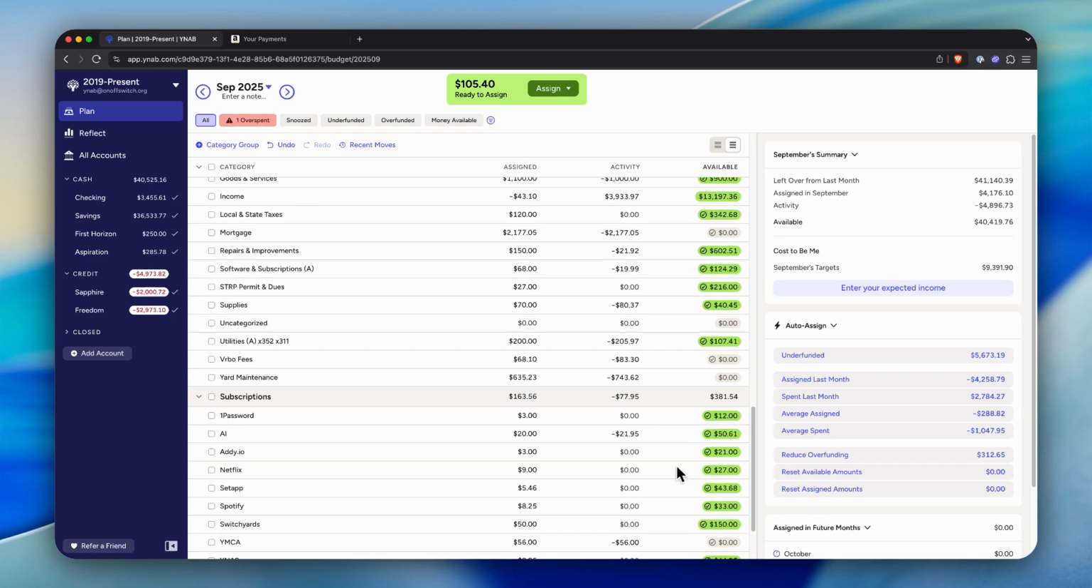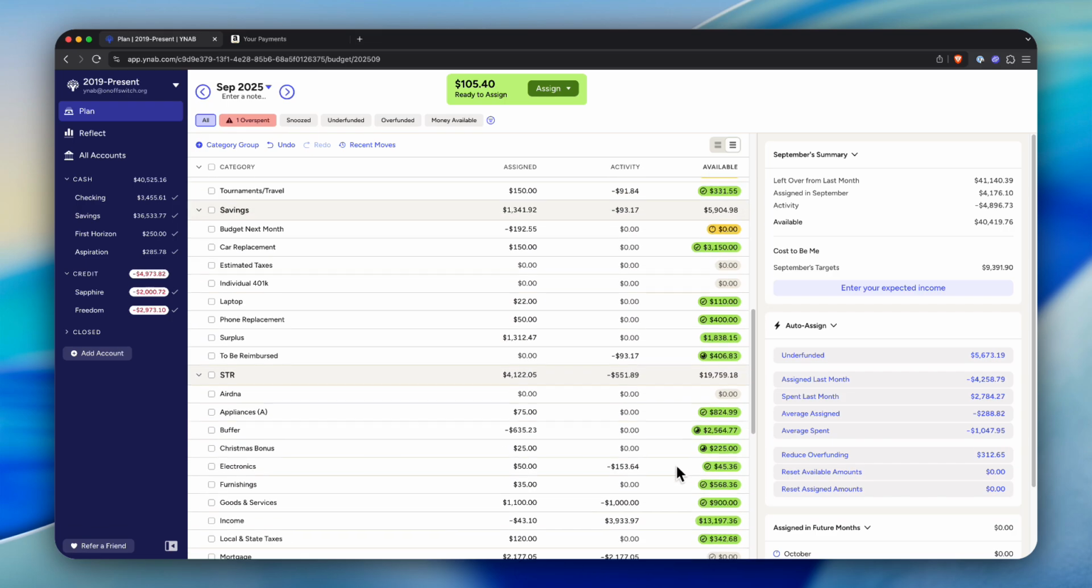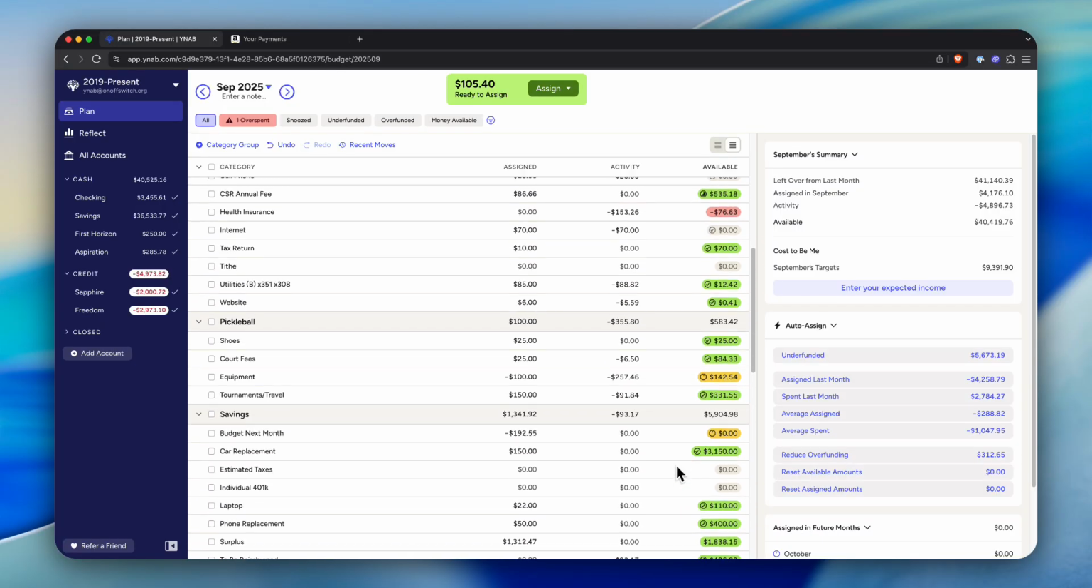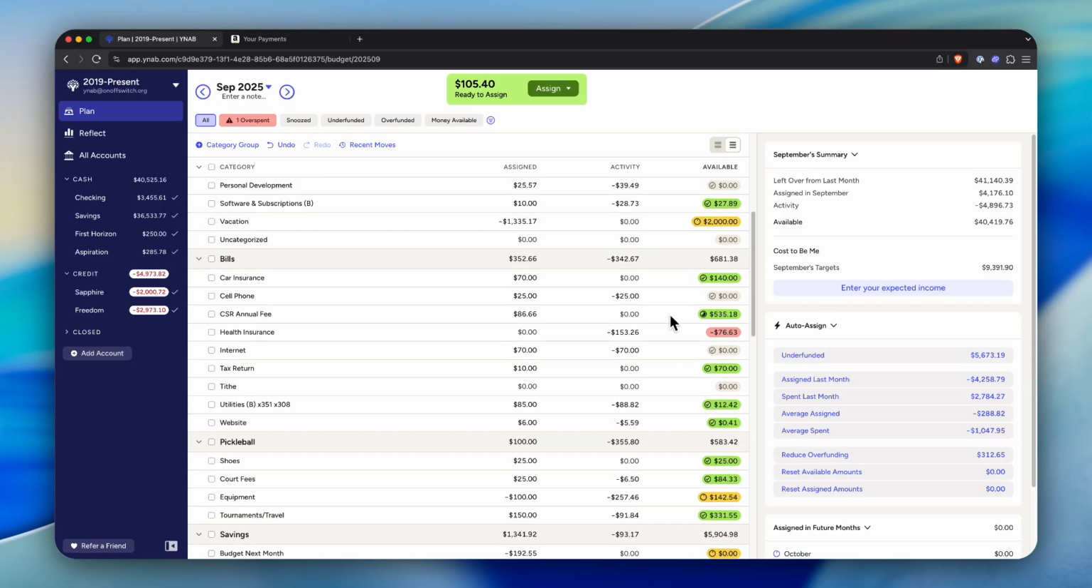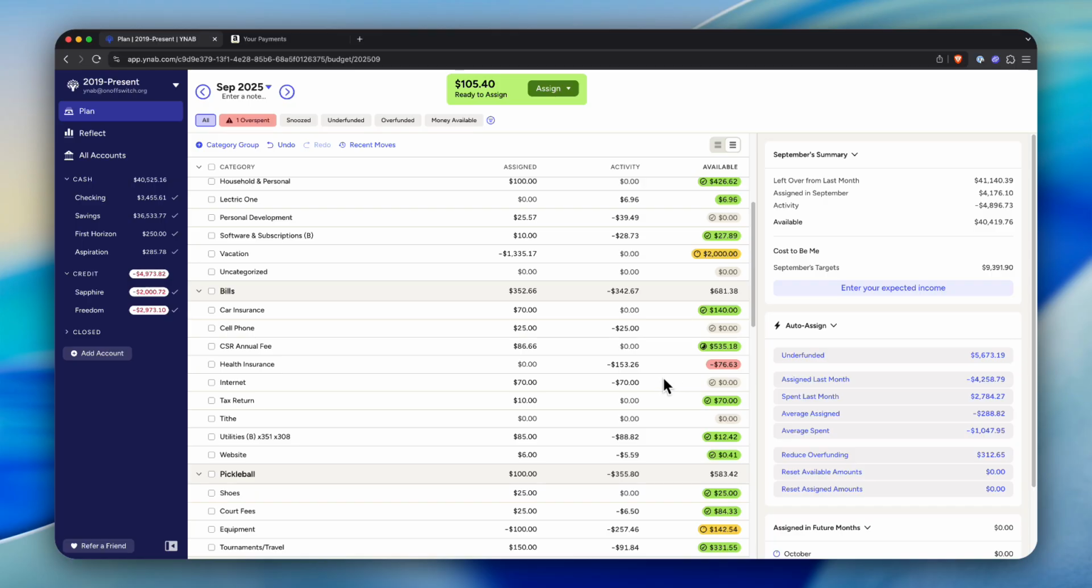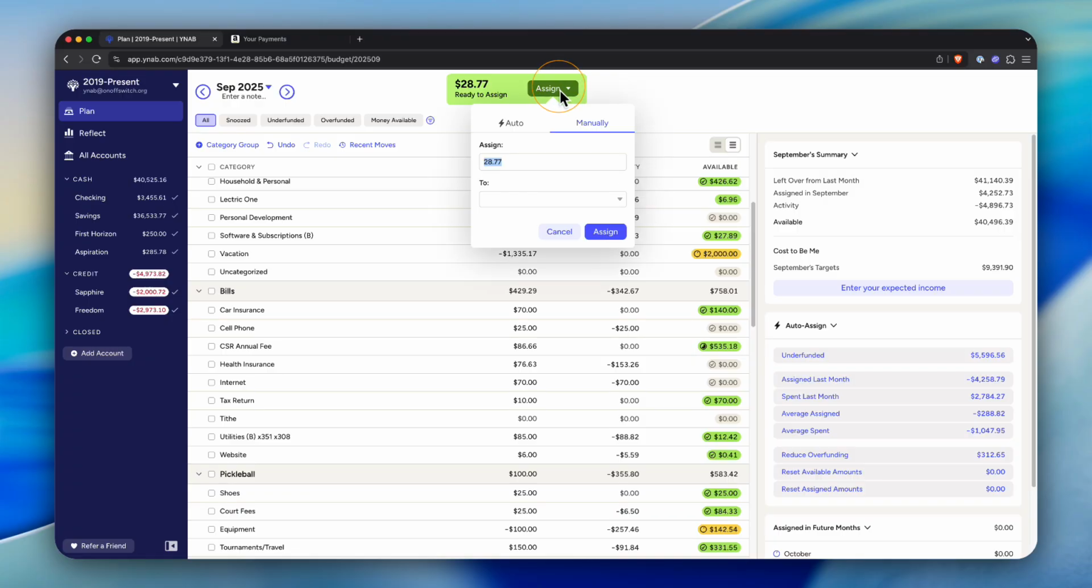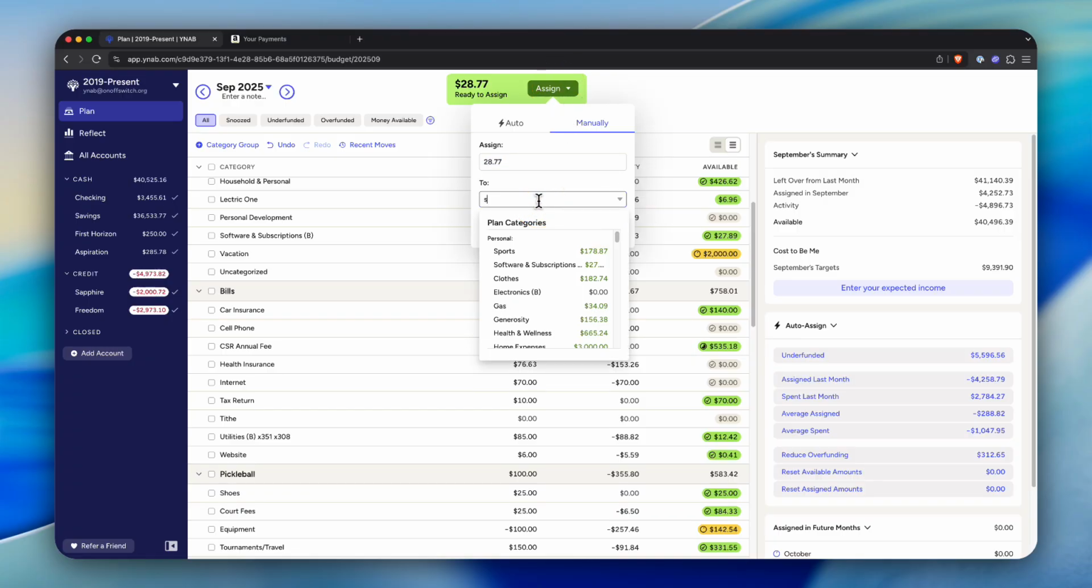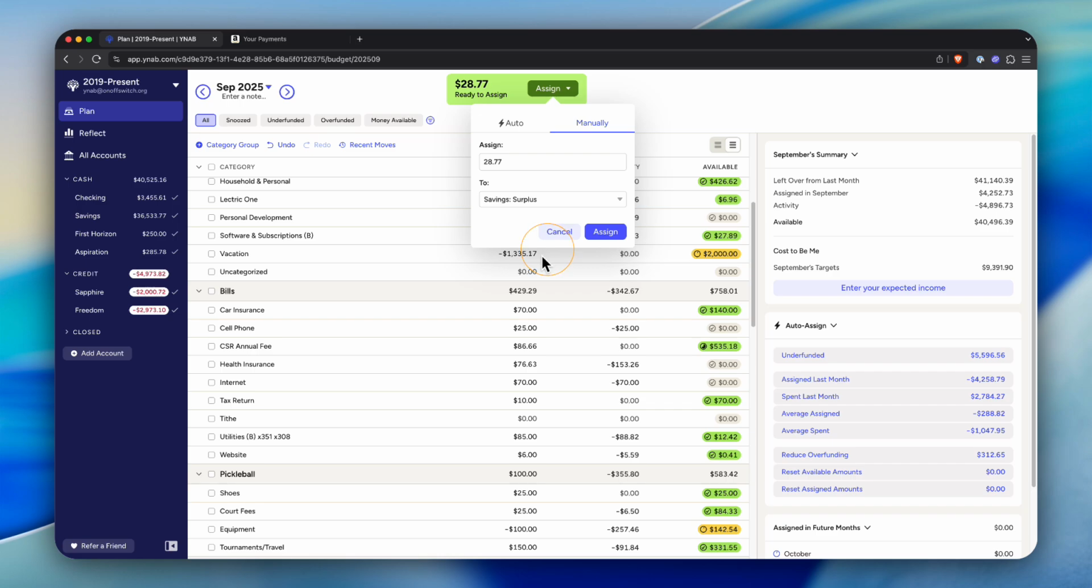So everything else is either zero or above zero, which is great, with the exception of this. But I already kind of explained that. Just for the sake of this, I'm going to go ahead and still cover overspending here. And then I have 2877 here in ready to assign still. So if you have any money up here, typically what you want to do is get this to zero. So I'm just going to assign this to a surplus category, and then click assign.